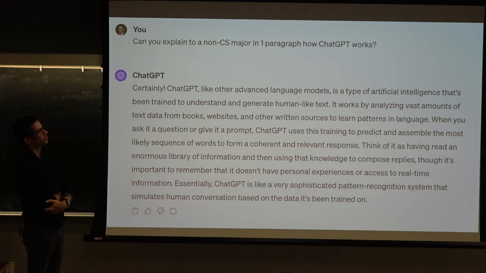Can you explain to a non-CS major in one paragraph how ChatGPT works? Certainly, it always starts with certainly or something. ChatGPT, like other advanced language models, is a type of artificial intelligence that's been trained to understand and generate human-like text. It works by analyzing vast amounts of text data from books, websites, and other written sources to learn patterns in language. When you ask it a question or give it a prompt, ChatGPT uses this training to predict and assemble the most likely sequence of words to form a coherent and relevant response. Think of it as having read an enormous library of information, then using that knowledge to compose replies, though it's important to remember that it doesn't have personal experiences or access to real-time information, although that may change at some point in the near future. Especially the last point, real-time information. Essentially, ChatGPT is like a very sophisticated pattern recognition system that simulates human conversation based on the data it's been trained on.